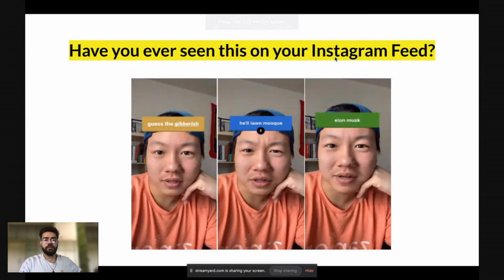Yeah. As I was mentioning, if you are on Instagram, you might have at least once seen this particular filter. This filter is called Guess the Gibberish. It was very viral in the lockdown, and people were playing it like crazy, and it had a lot of impressions. I myself have played this game multiple times, and even if you haven't played, it might have popped up on your Instagram feed.